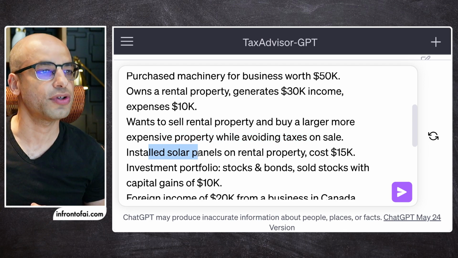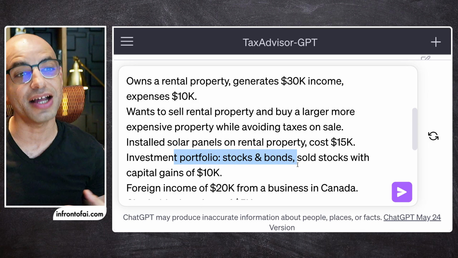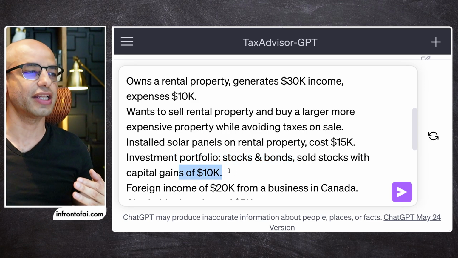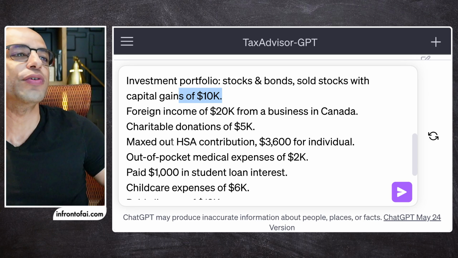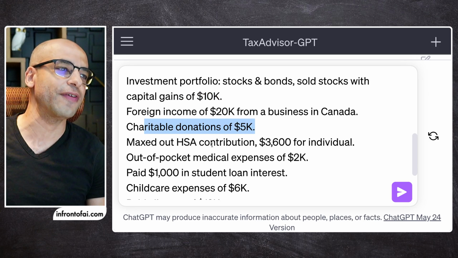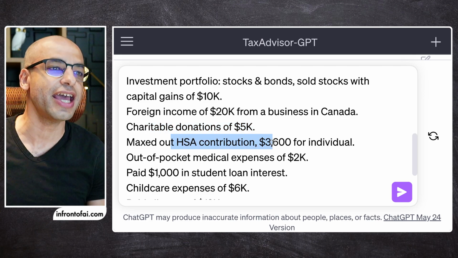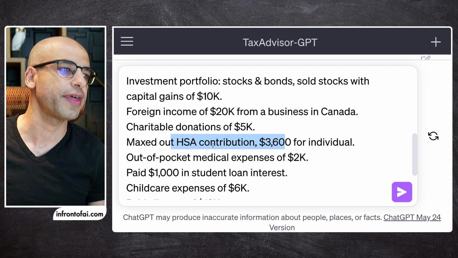Installed solar panels on a rental property costing $15K. Investment portfolio, stocks and bonds. Sold stocks with capital gains of $10K. Ooh, this is exhaustive, right? Foreign income of $20K from a business in Canada. Charitable contributions of $5K. Max out his HSA. It's $3,600 for an individual. That's a health savings account, if you're not familiar with that.